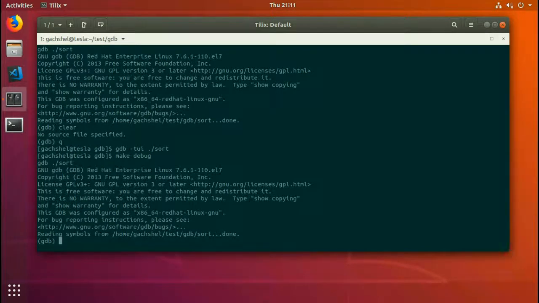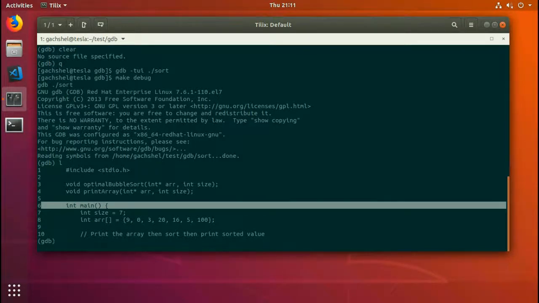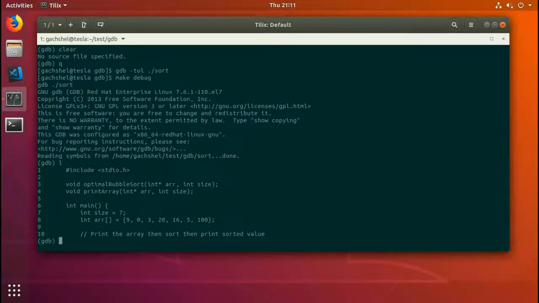So I just got all this. This is all just license information. The biggest thing I care about is it successfully read my symbols, all my debugging symbols, so it can see the source code. And if I use L for list, I can see where I'm currently at in the source code. It's going to start at int main, and that's put at the middle of that line, and it prints 10 lines total. So approximately 4 or 5 lines before and 4 or 5 lines after.